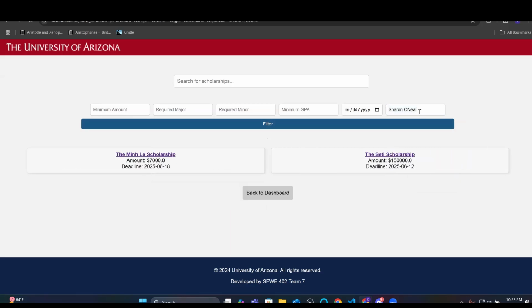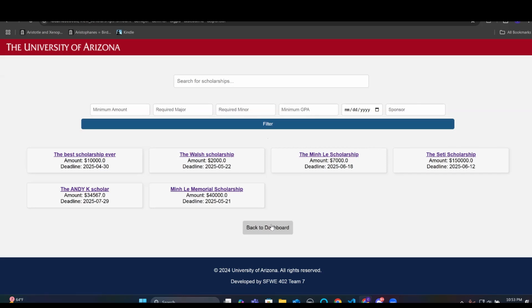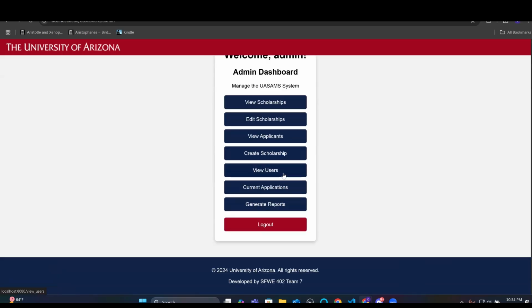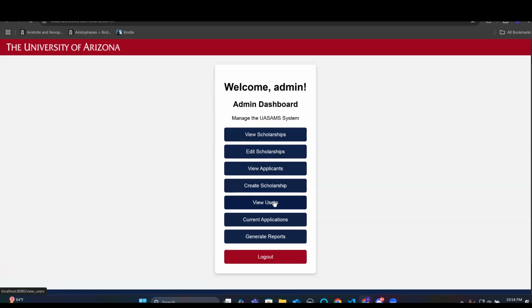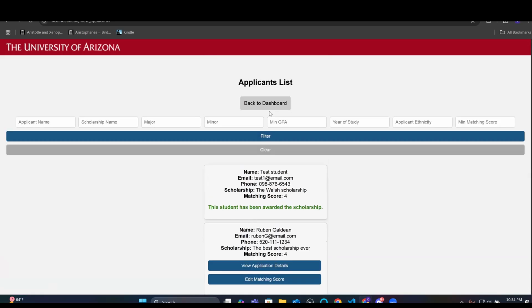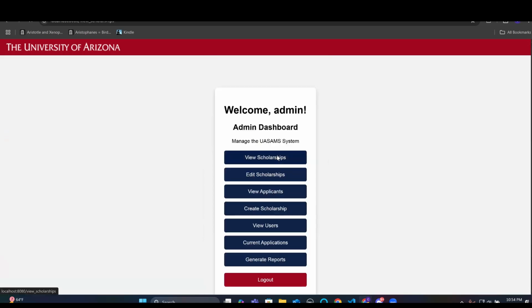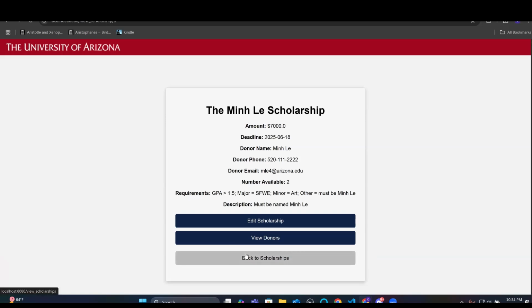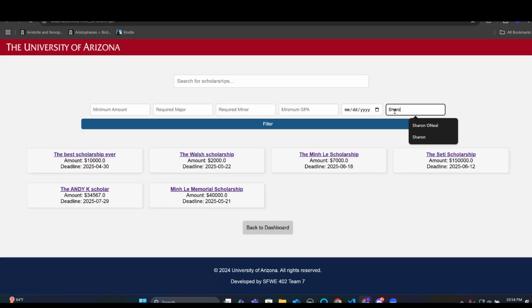And then finally, we can move on to requirement 9.2.9, which is filtering donors. So this will allow a scholarship administrator to retrieve and filter by donor. As we can see here, we go to the view scholarships, and Chris was already kind of showing this earlier with the sponsor. So we can filter by the donor.